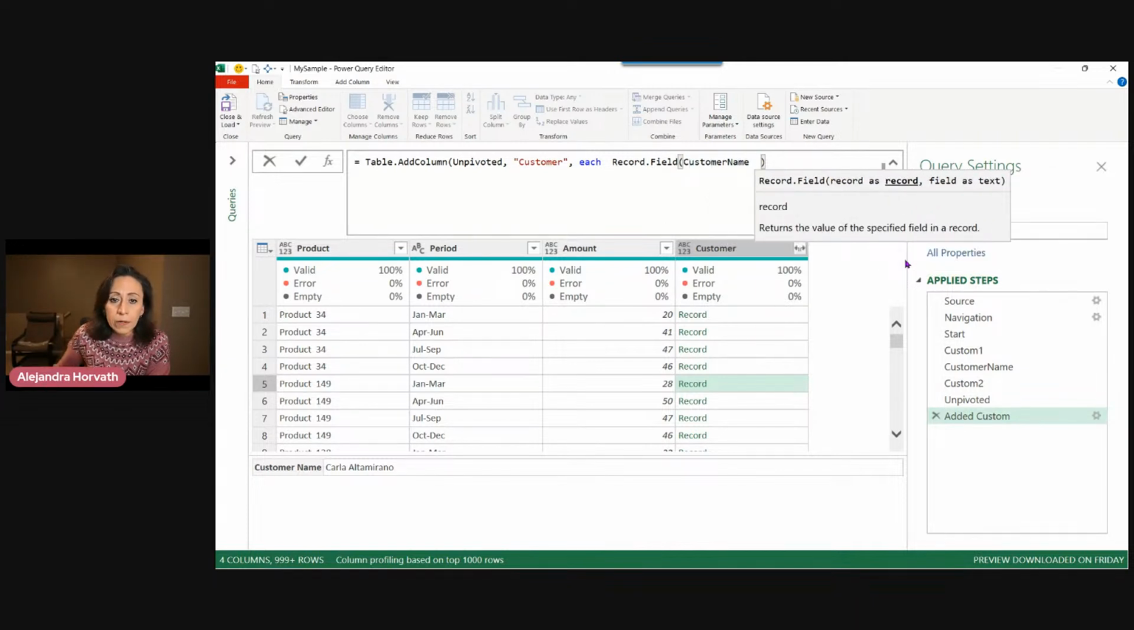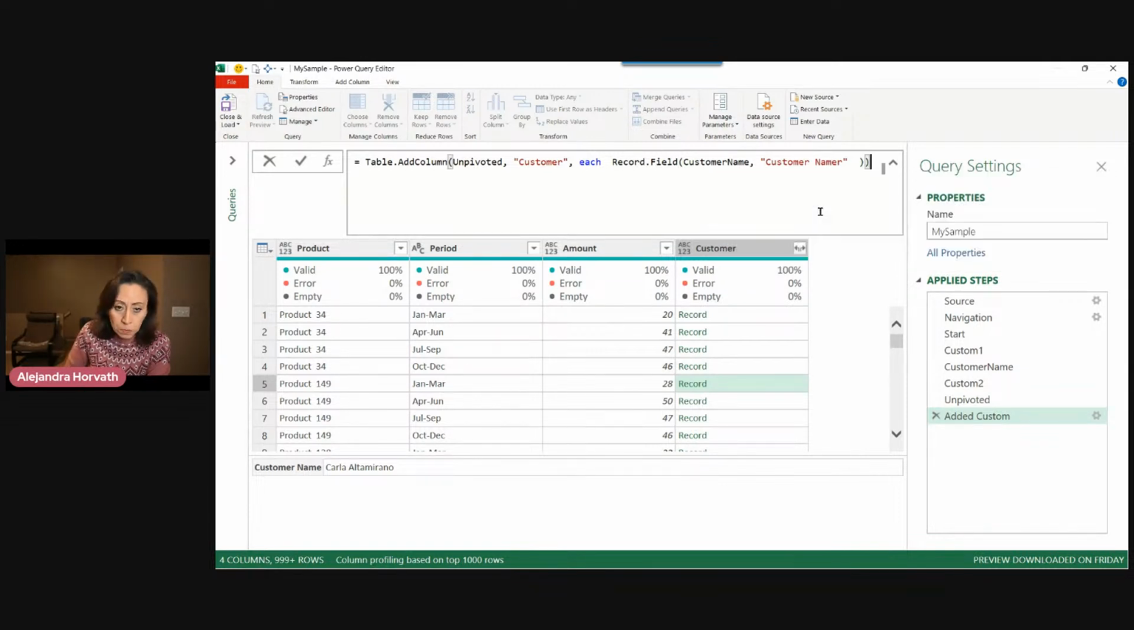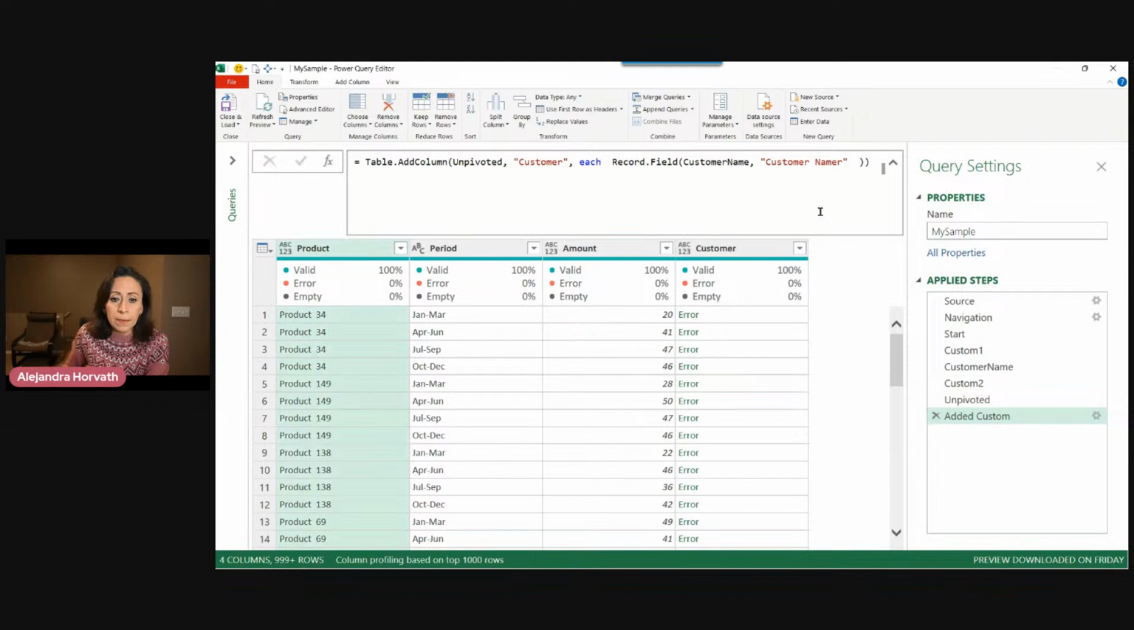And that is my record. It's asking me for a record. The record is coming from my step customer name. I'm going to say comma. And now it's asking me the field as text. What is that field? It's customer name. That's how we call that specific field, customer name. I'm going to go to the end, close parentheses for Record.Field, close parentheses for Table.AddColumn, and press enter.